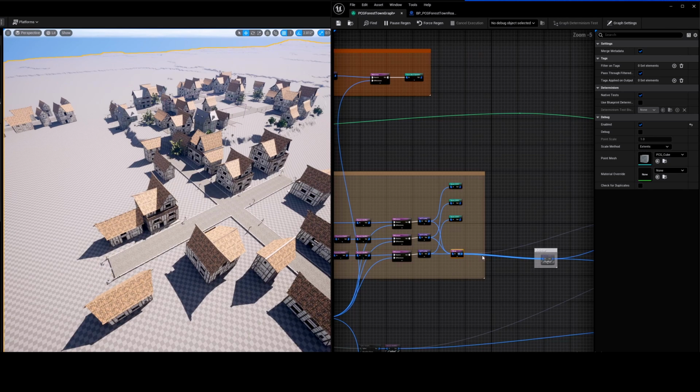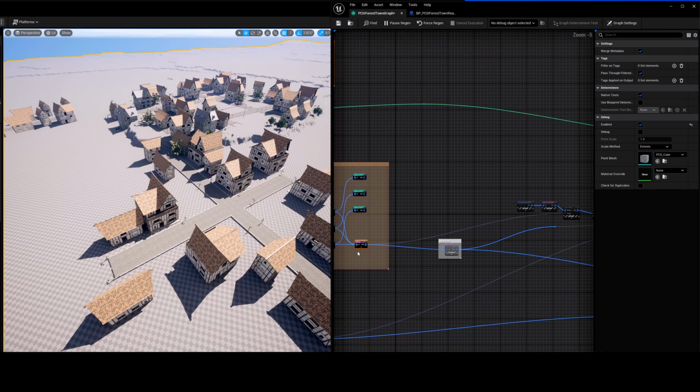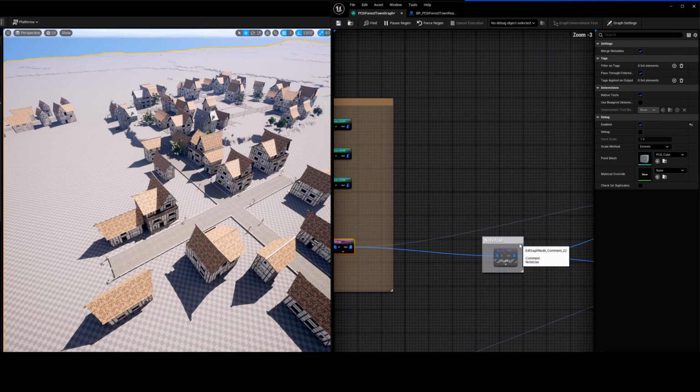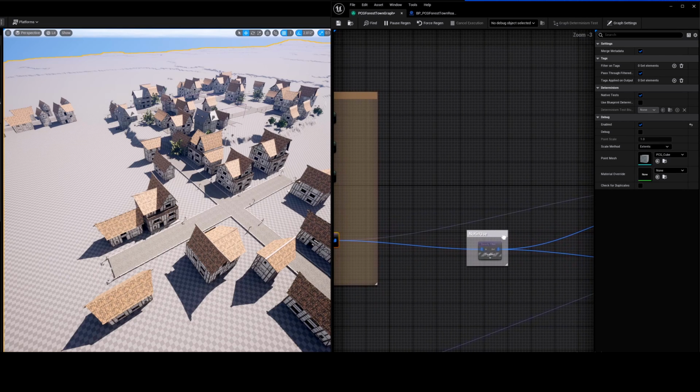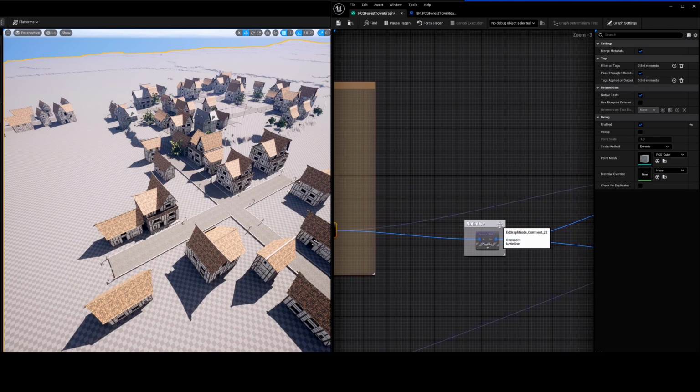Make sure to merge your points before sending them off to the next step. This is essential to prevent any unexpected behavior. Some PCG nodes will require your points to be merged in order to function as intended.